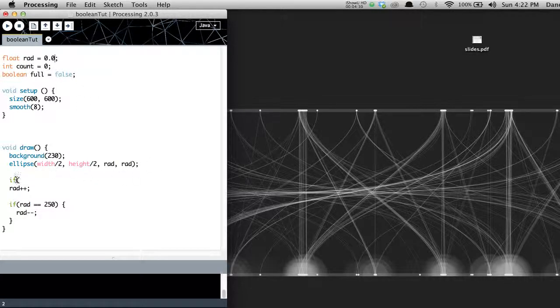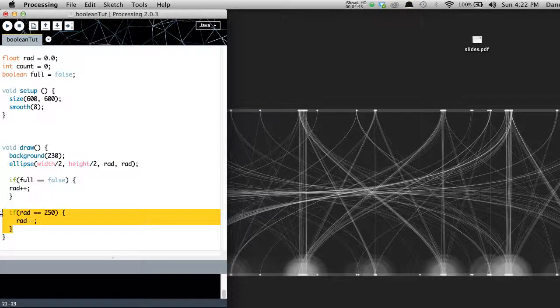So let's just say if full equals false, let's just delete this for now. Just didn't see it working.